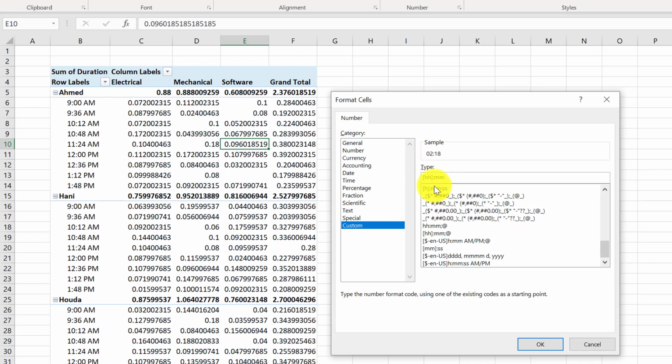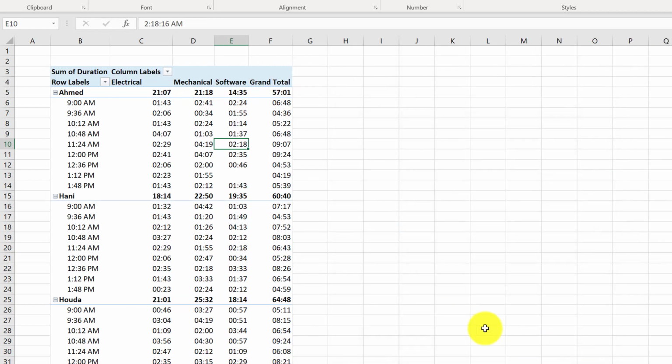Double H between square brackets. So this is gonna accumulate time even if it passes 24 hours. And the minute is basically the normal minutes. And hit OK, and you can see the correct format is now applied. And a proof of that, you can see 60 hours and 40 minutes here.